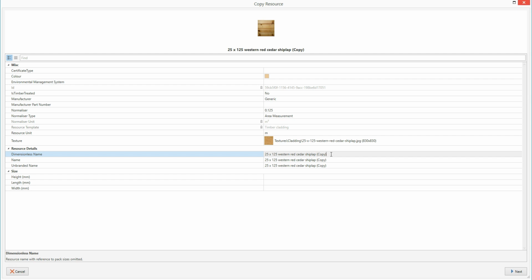For my cladding, I'm going to use the format of the existing resource and set the dimensionless name to 19 by 135 European Oak Shiplap. You can include a brand name here if appropriate. Copy and paste this name into the name field.